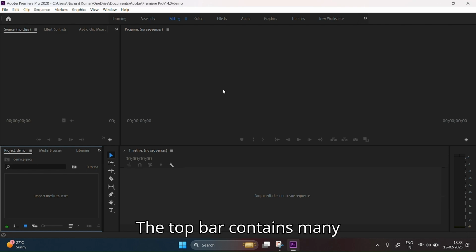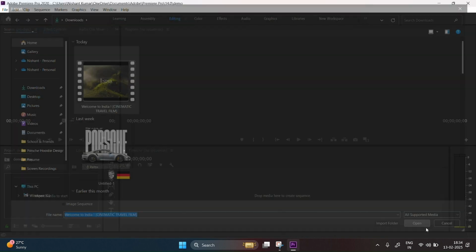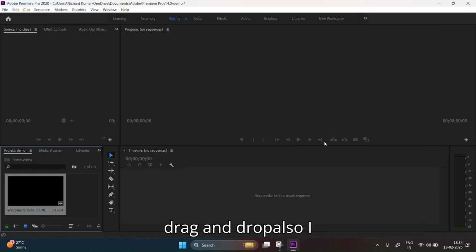The top bar contains many panels that we will discuss later. As you can see down here, it is written import media to start. You can directly double click here and import any video directly, or you can drag and drop also. I am dragging a video. It is a sample video and it is imported in the assembly panel.